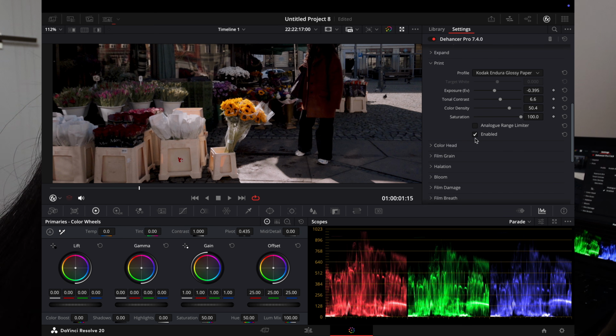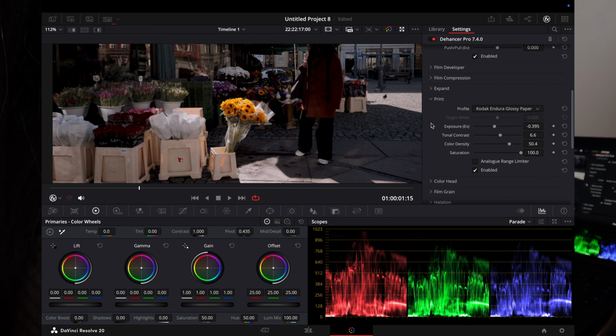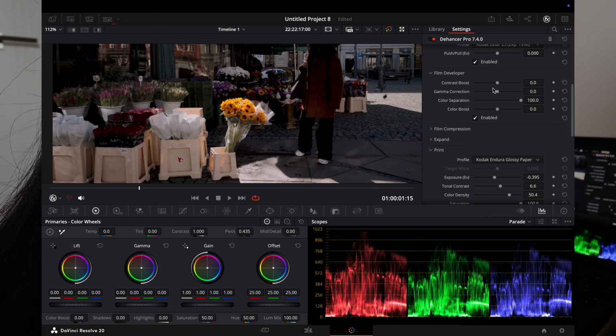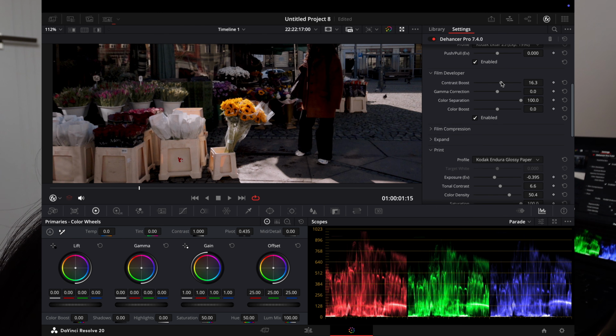And now we're gonna go to Film Developer. Here I'm gonna boost the contrast and boost the colors as well. I would like the colors to be vibrant for this video.